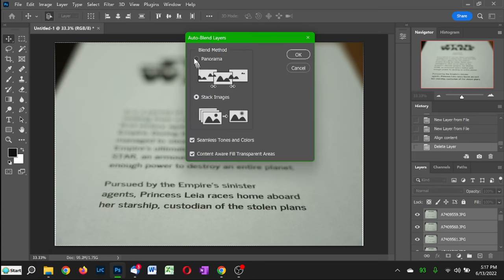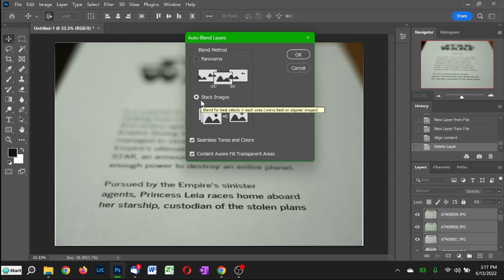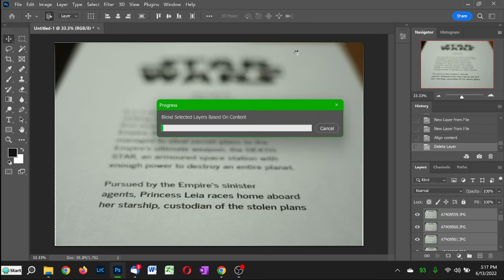Now here you've got two choices. You can blend the images as a panorama. That's not what we're doing. The second option is stack images, one on top of the other. That's what we're doing. Seamless tones and colors, yeah, sure, why not. Content-aware fill, transparent areas, probably won't need it, but can't hurt. Then you hit OK, and then you walk around the block a little bit.